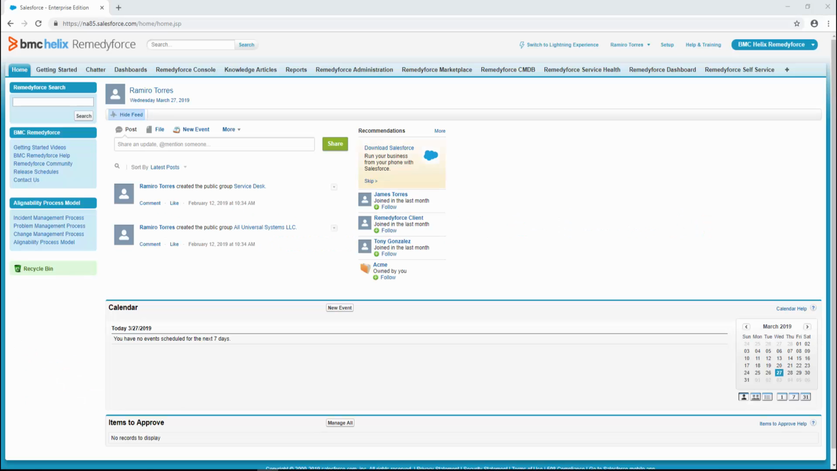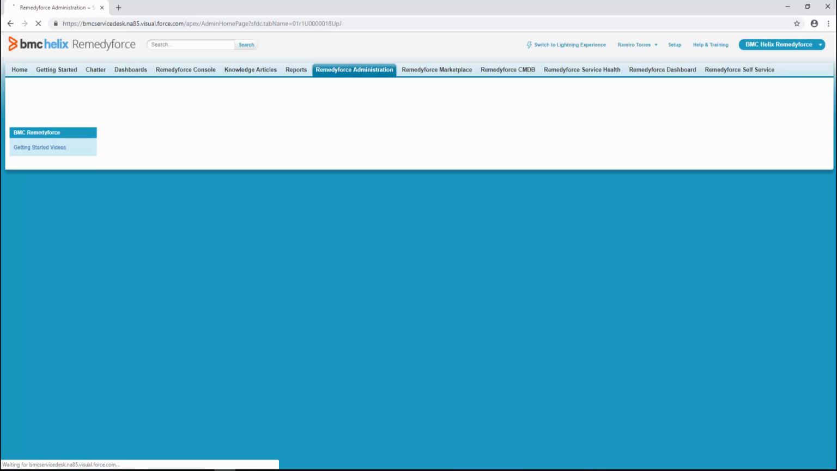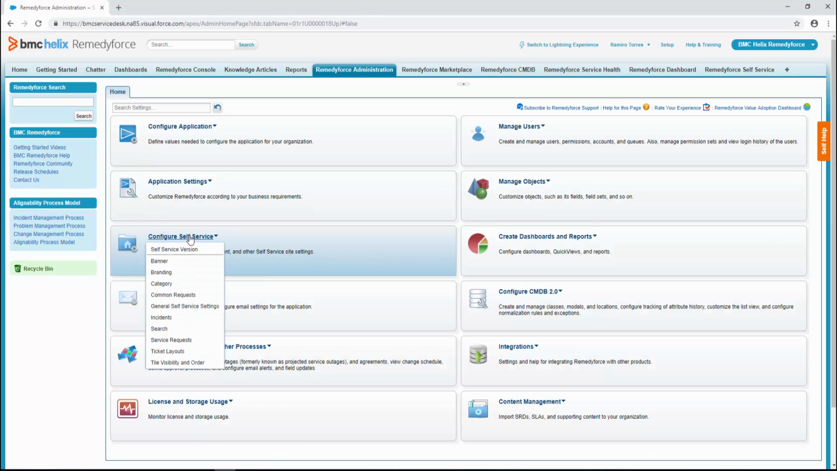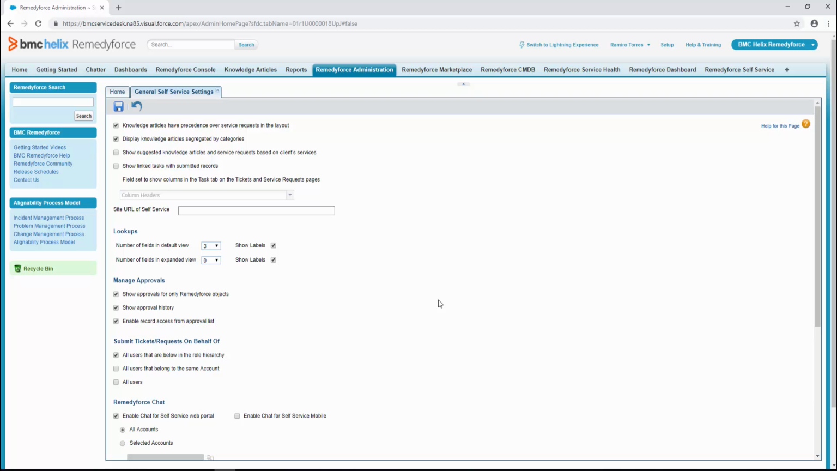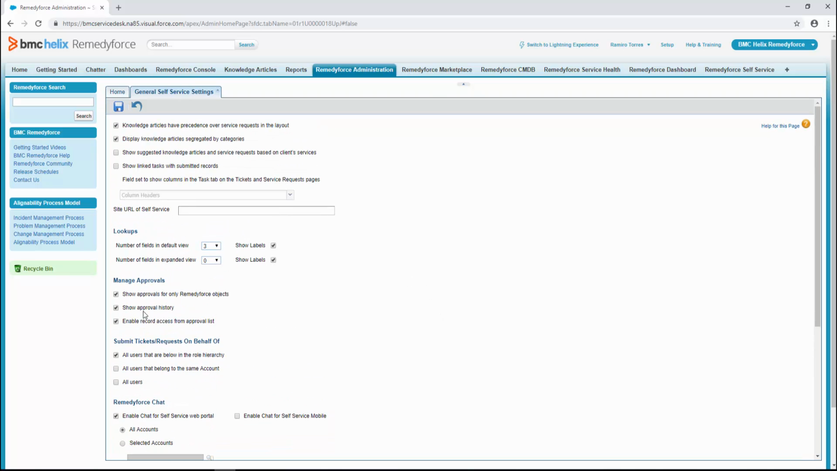First, we need to verify if you have the setting enabled on your Remedyforce. So go ahead into Remedyforce Administration. Click on Configure Self Service and General Self Service Settings. Under Manage Approvals, make sure we have checked the Show Approval History option.